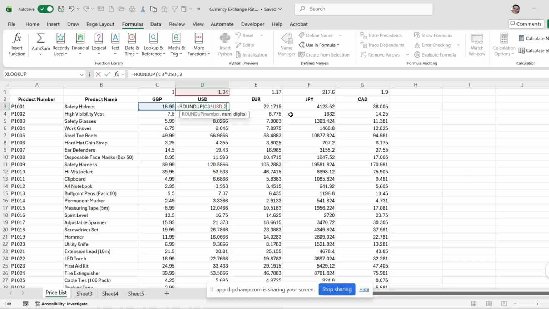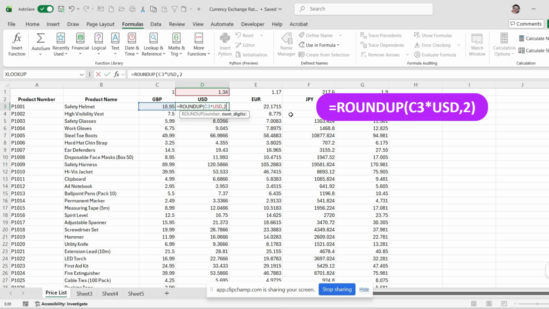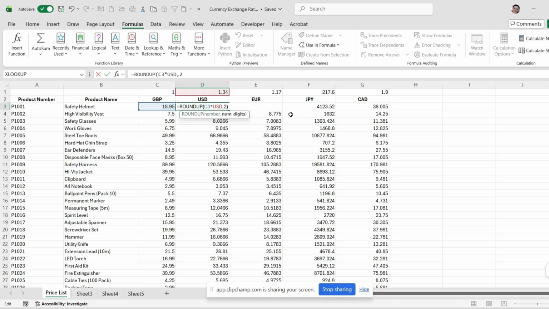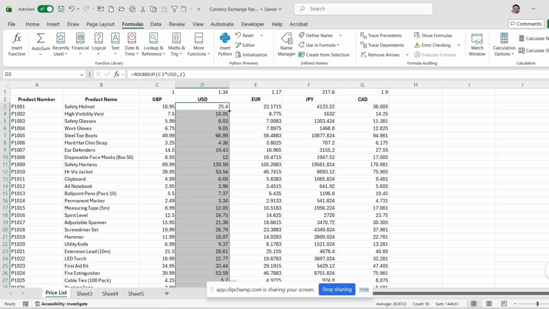I want it to round to 2 decimal places, so I'm going to put 2. If you wanted it to be a whole number, you could put 0. And then I'm just going to close my brackets at the end. And if I copy that down, you'll see that it's rounded it up.